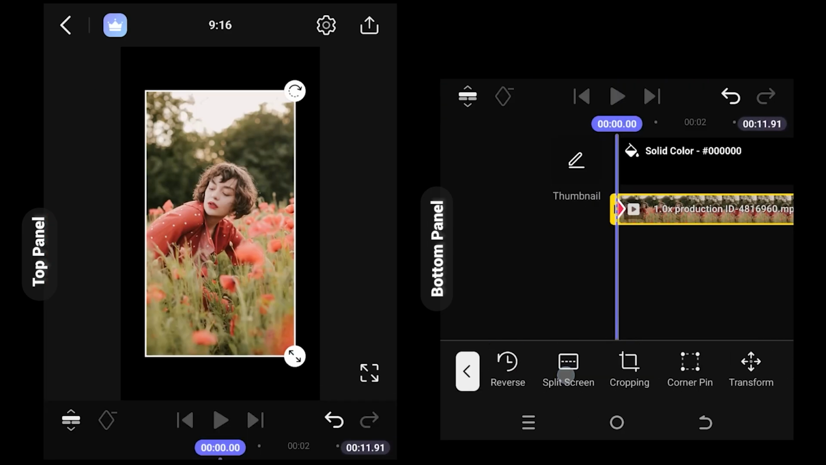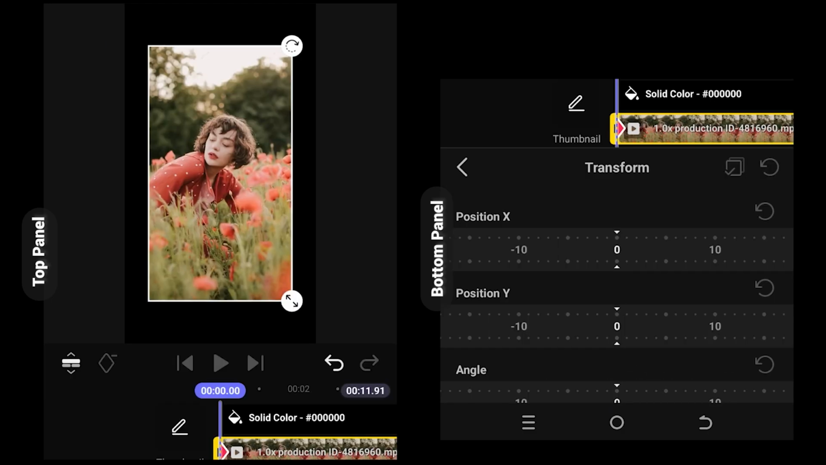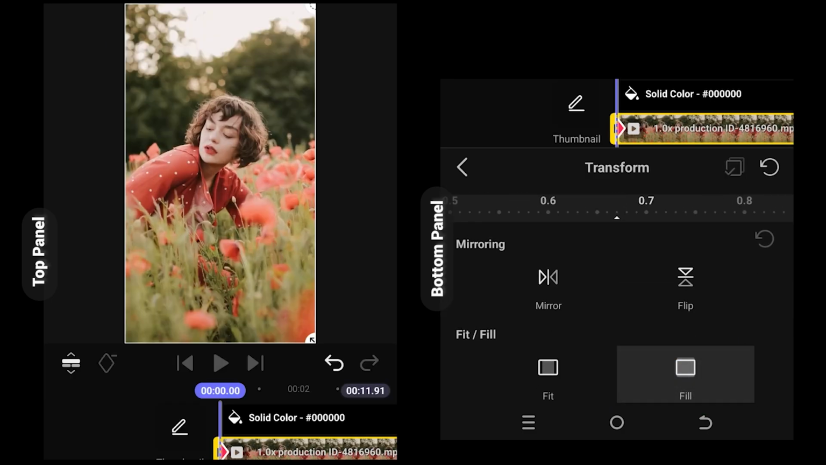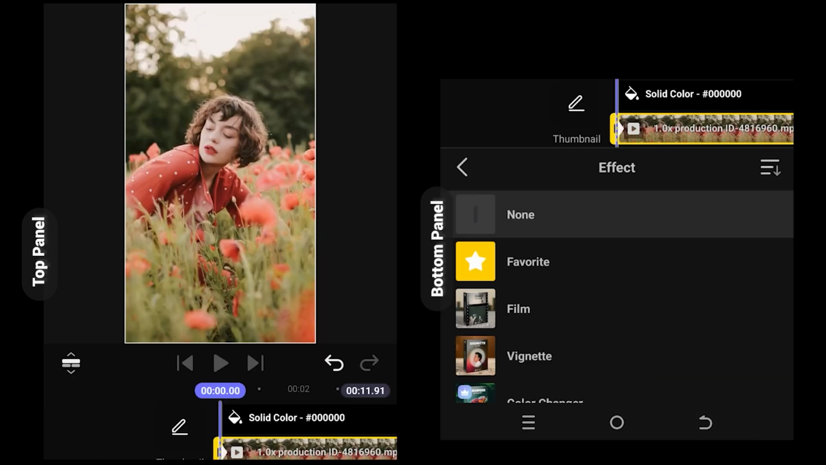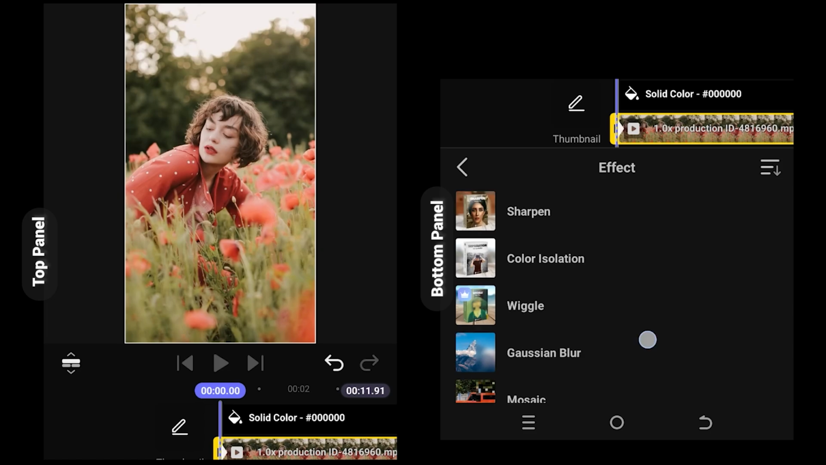Look for transform. Scroll down. Select fill. Go back. Look for effect. Scroll down. Look for color isolation.